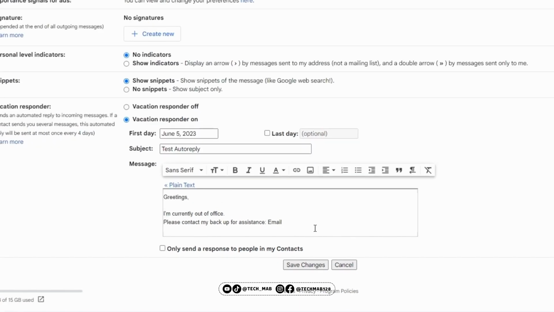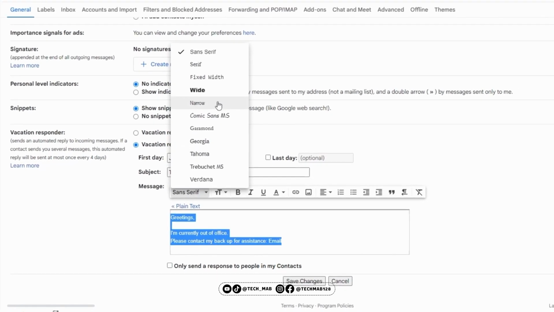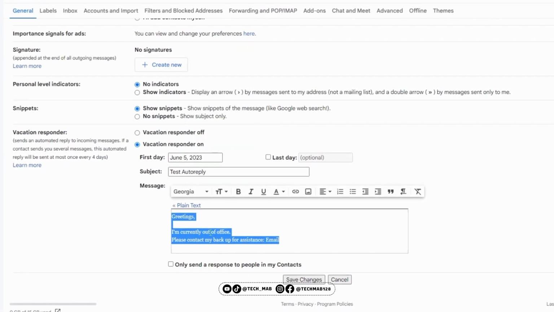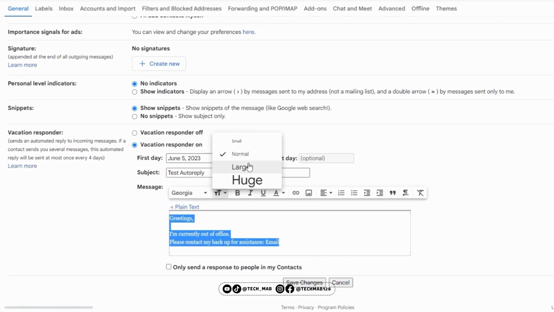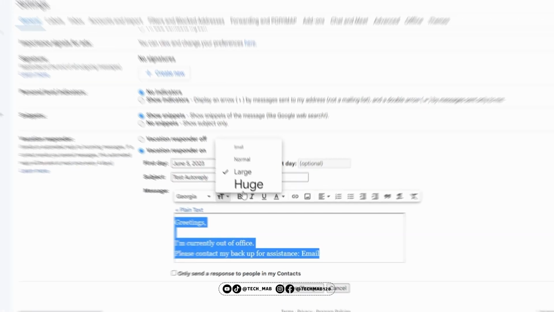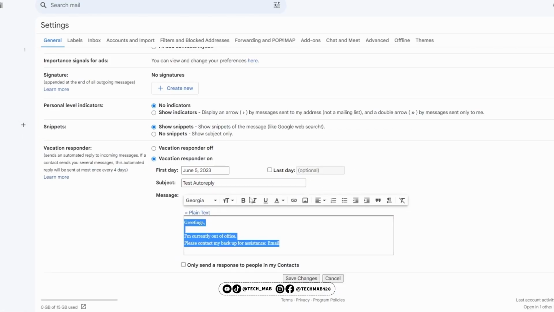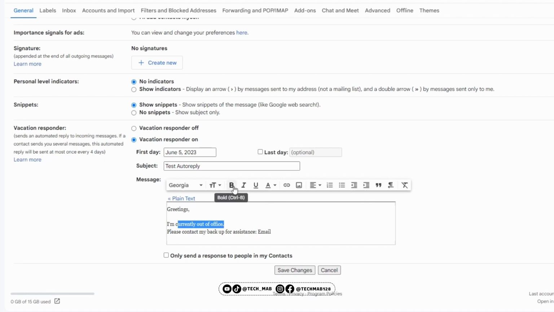Up here, you'll see the different properties that you're able to change. As an example, the font that is used. Let's say here, I'll change it to Georgia. Here, you're able to change font size. Let's say large, huge, or just normal again. You can also bold any highlighted text, italic, and so on, any of these other features.